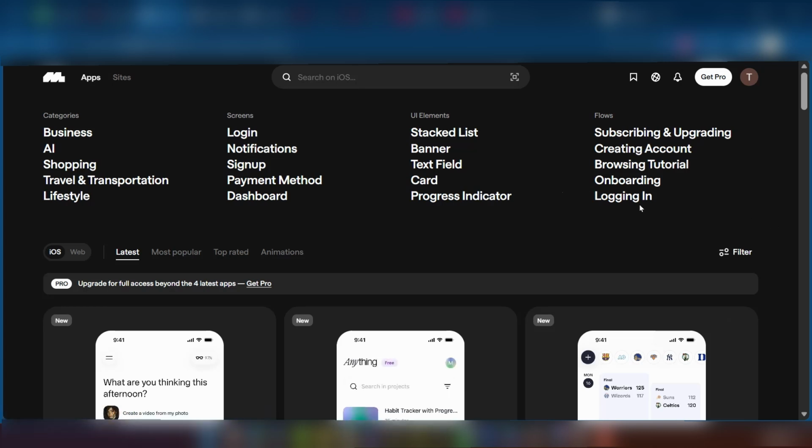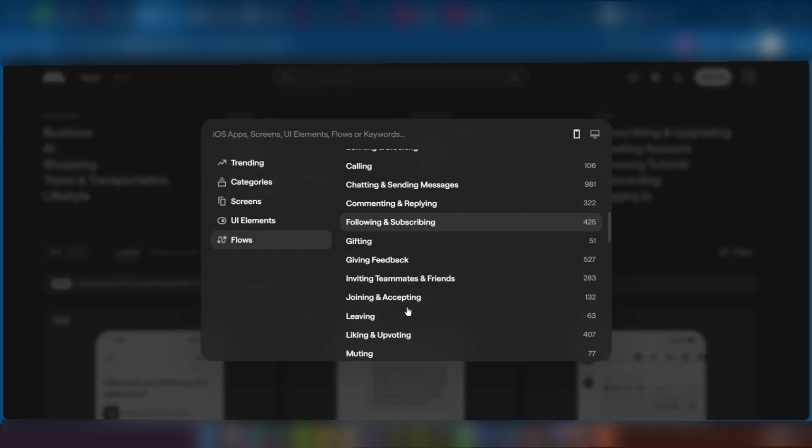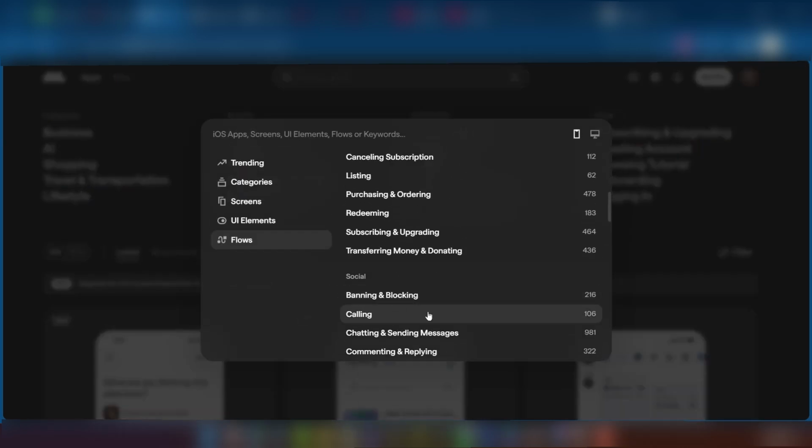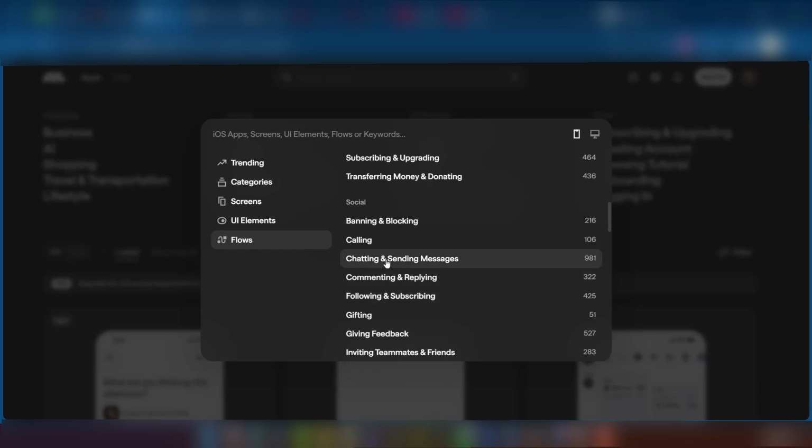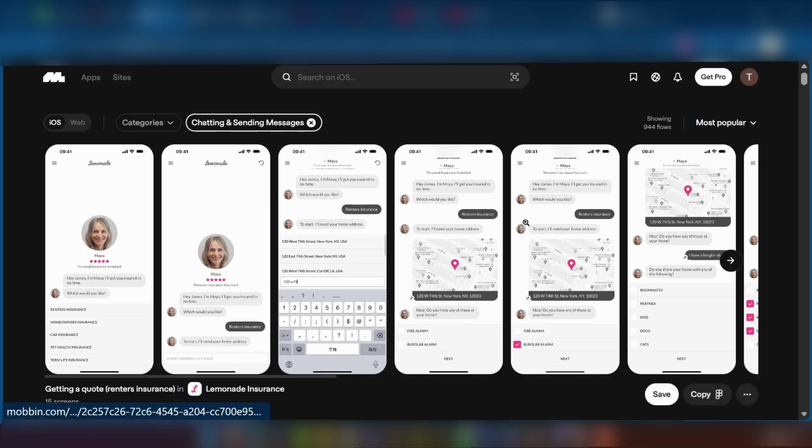Now, one of the most powerful and recently updated features on the site is the flows section. If you click on flows right here, you can click on any of the options you might like. For example, under social, you can go over to chatting and sending messages. Now, once you're here, you aren't just looking at isolated screens anymore. You're looking at the connective tissue of an app. Mobbin records entire sequences such as onboarding, upgrading to Pro, or deleting an account, or chatting and sending messages, as what we selected here.